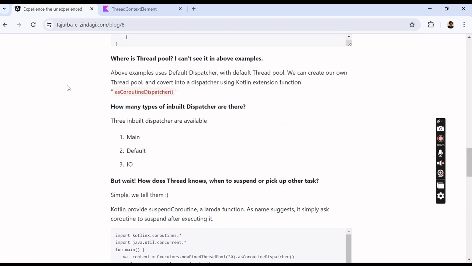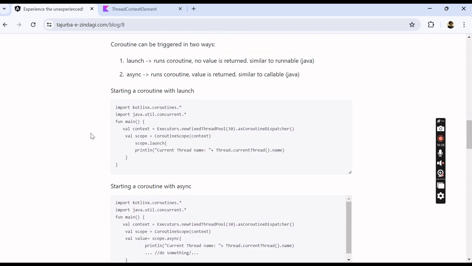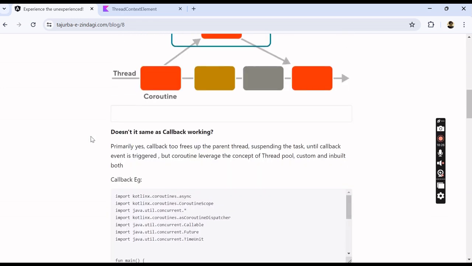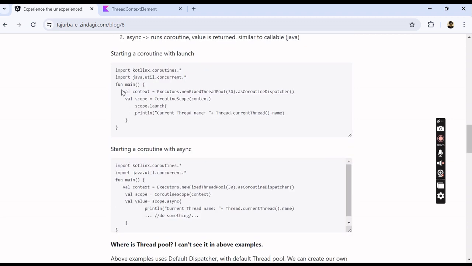So this is a particular blog which I have written. You can actually access this blog at thejoyzindagi.com/blog/8 and check it out as well. So here is an example of launch.